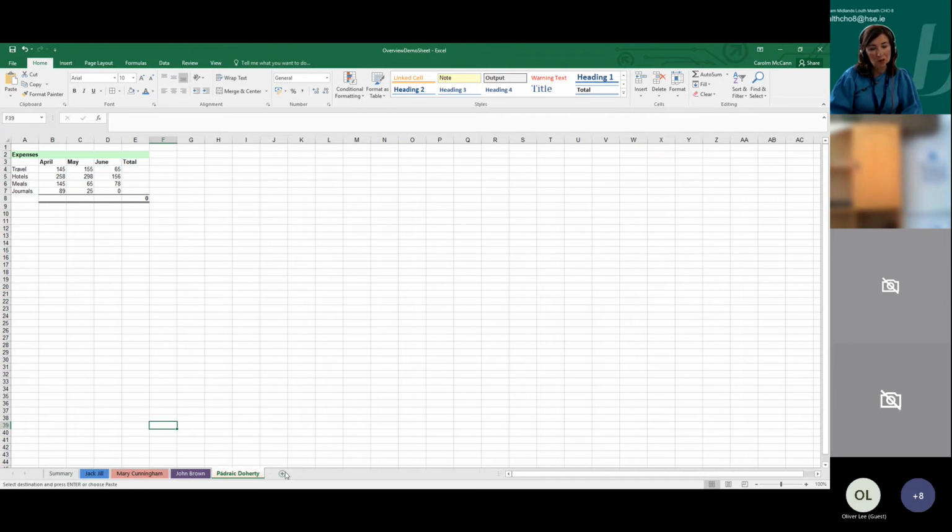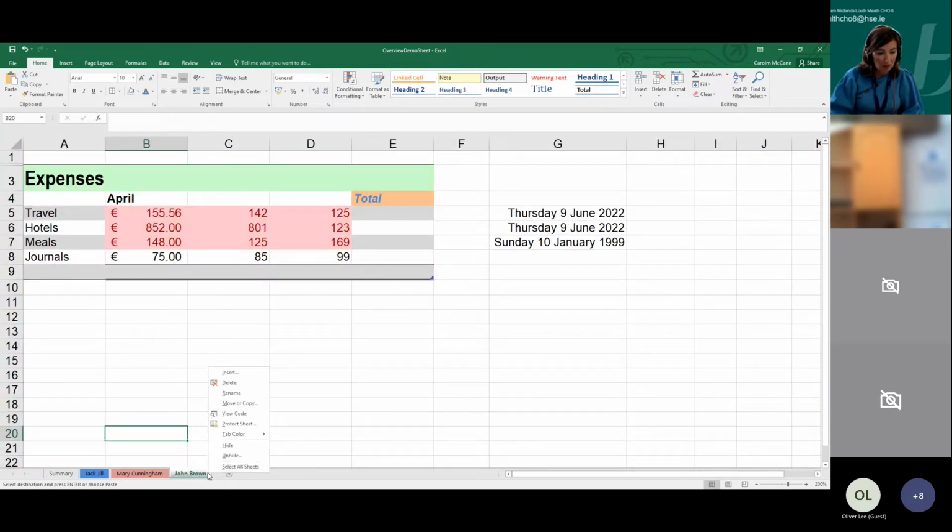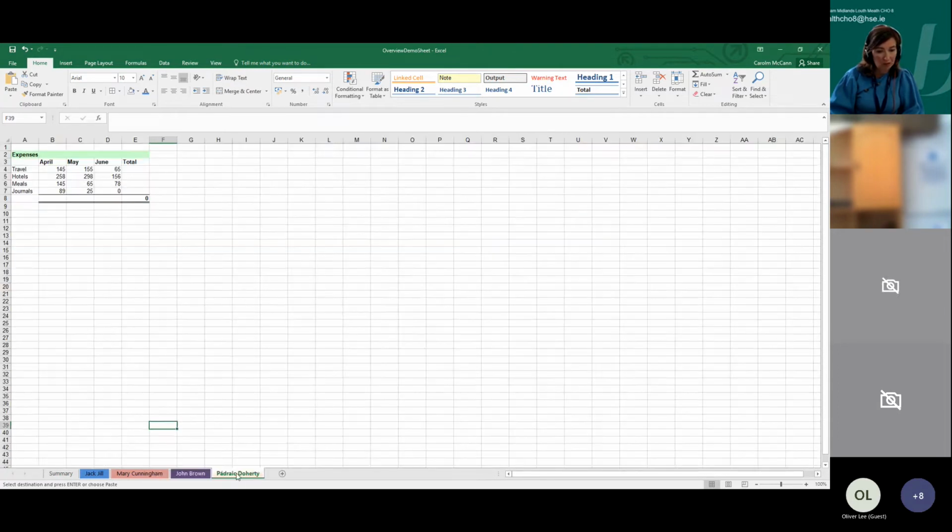You can add as many sheets as you want. If you right click, you can hide sheets, and if you right click again, you can unhide them, and you can pick which ones you want to unhide. You can insert sheets from here, delete sheets, rename sheets, and move them. Protecting sheets we mightn't do today, but if you want to stop people from messing with the columns or the headings, you can do that. You can highlight all sheets together and print them all or make them bold or whatever. Just be careful when you're doing that, but you can do that together.